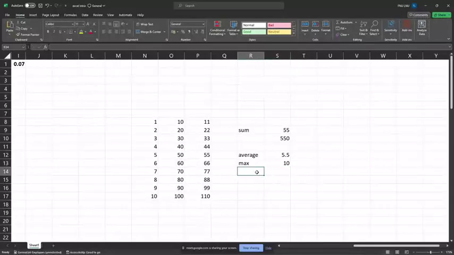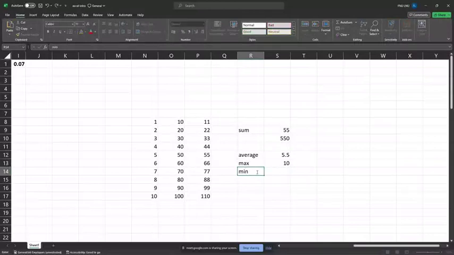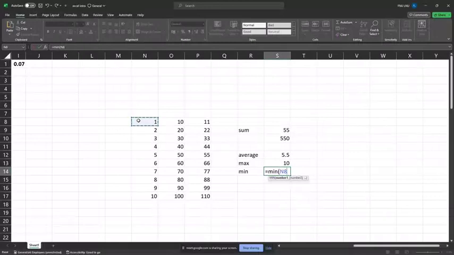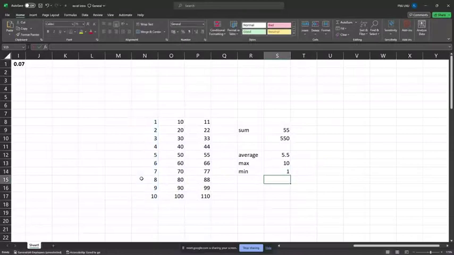Here again, I'm not looking for max. I'm looking for the minimum. The minimum number here is what? That is the smallest, is what? 1. So how do I find the minimum? Equals to min. Can you see? Min. Then I'll open a bracket. From where to where? From here, to here. Then I'll close my bracket. Can you see? The minimum number here is what? 1. So that is how all these are working.